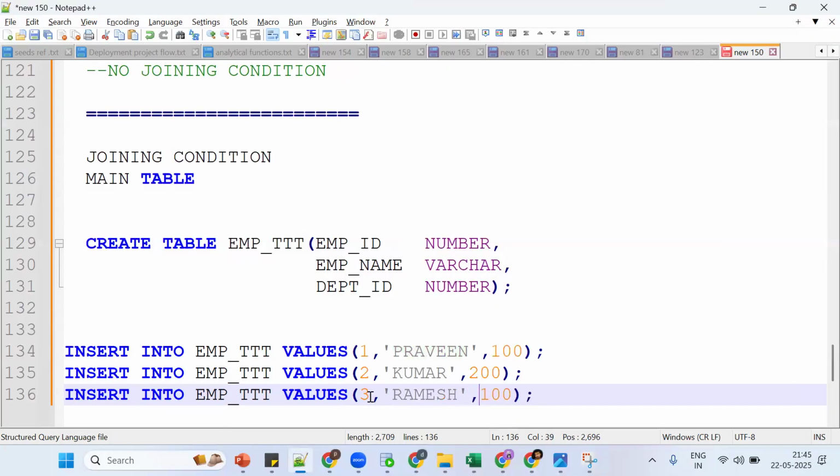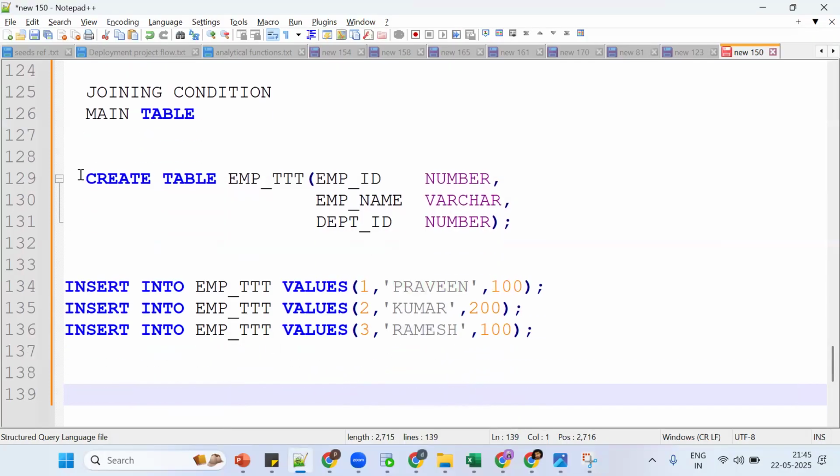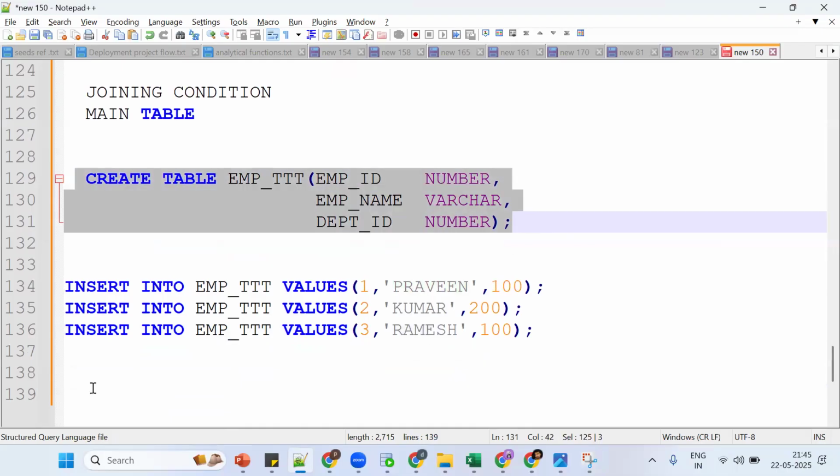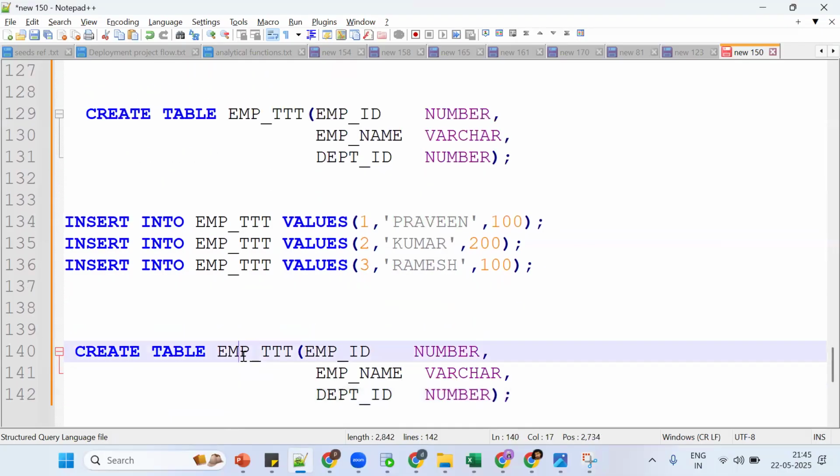Tell me what is unit testing? Anyone? What is unit testing? Finding duplicates. So once we develop anything, we should make sure our data is coming properly. That is nothing but unit testing.